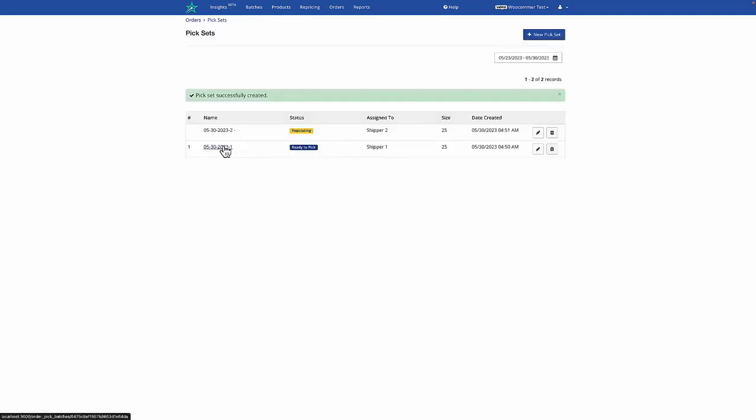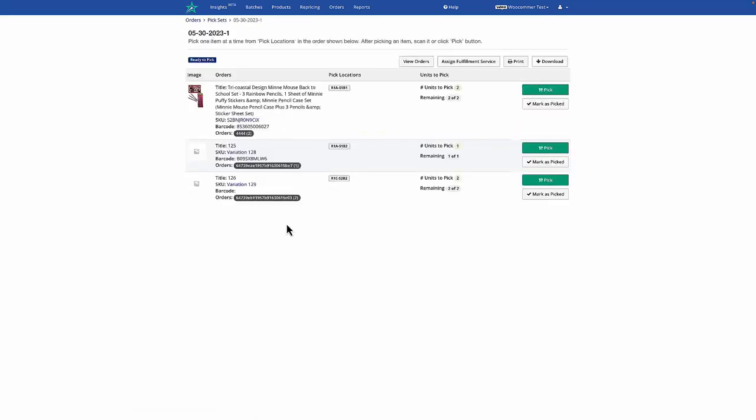All right, as you can see, the pick set is already ready for shipper 1, so we go into it, and these are the orders that he or she is going to pick from all these locations. Notice how the locations are sorted by the prefix and also by the bins. So you're going to go to R1, S1, B1 first to pick your items, then you're going to move on to R1A, S2, B2 to pick those items, and so forth.